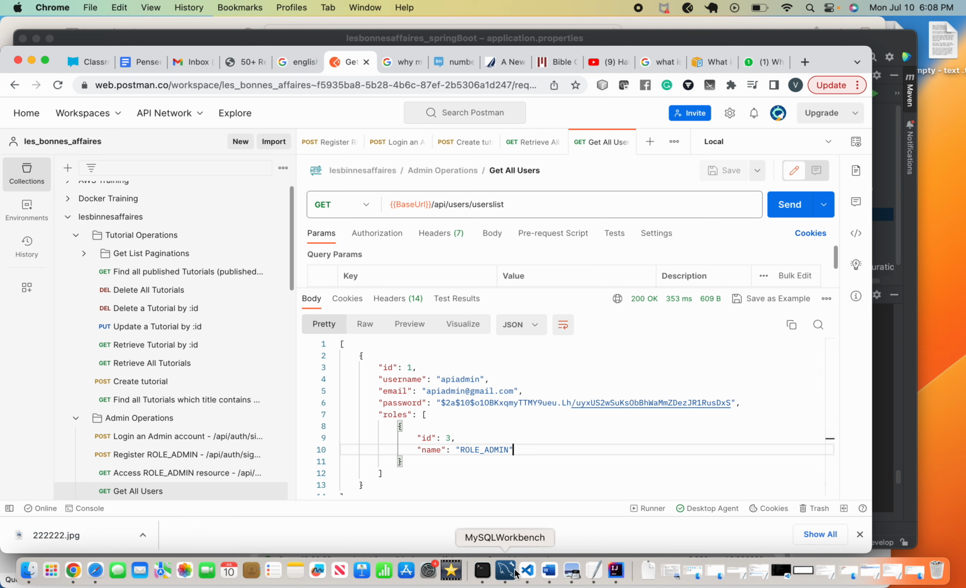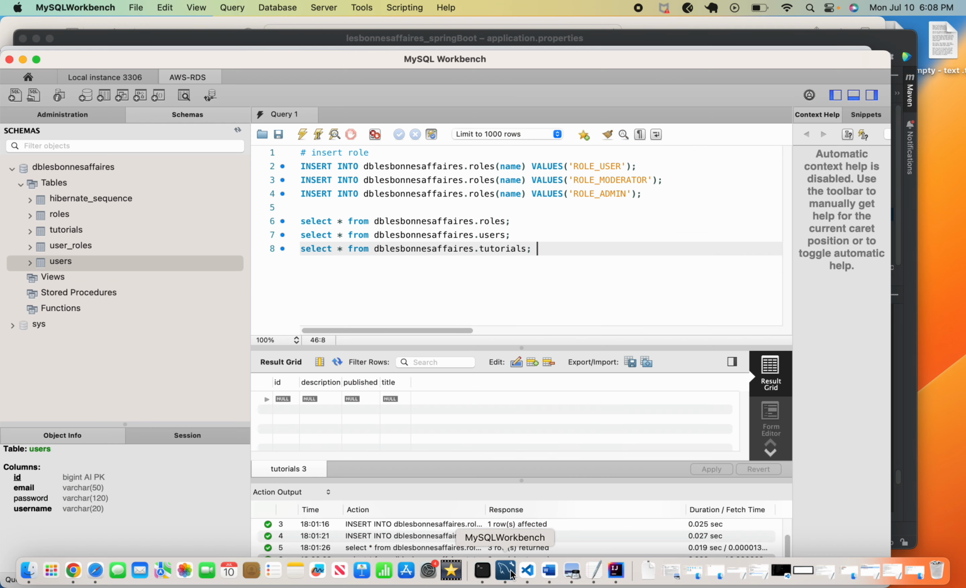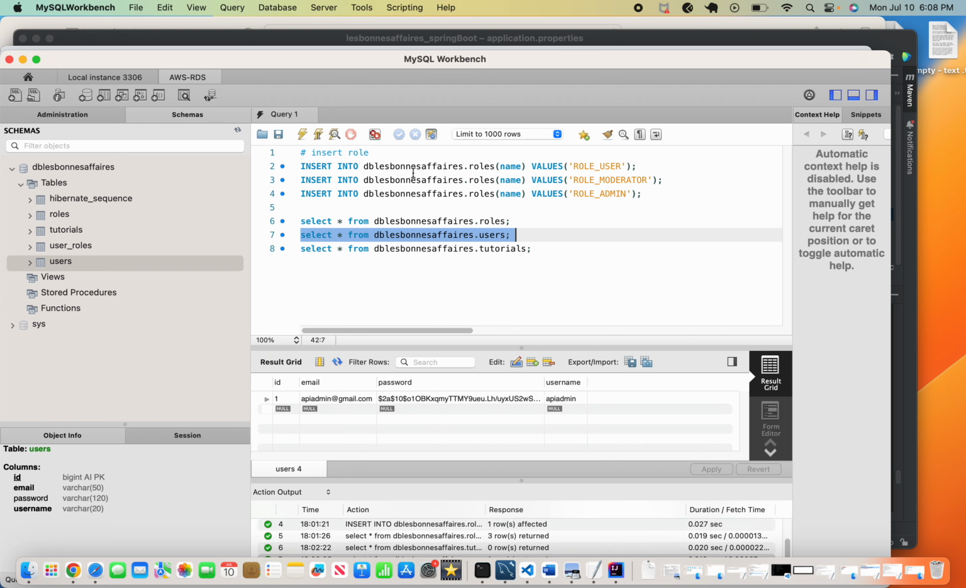Then let's check in the database itself if we have all the information over there. So let's check the users. How many users do we have? This is a question for you. Let's run that query. We only have one user, which is the API admin user that we created from Postman.